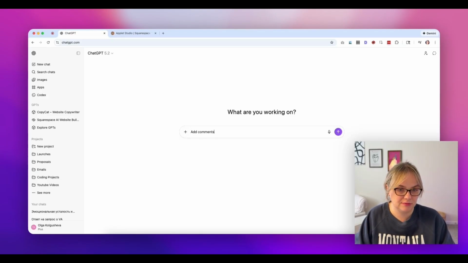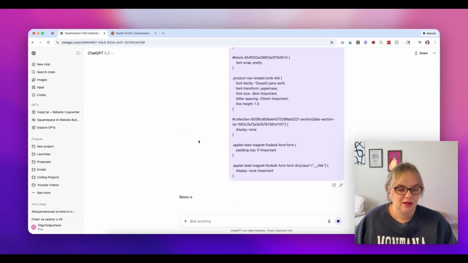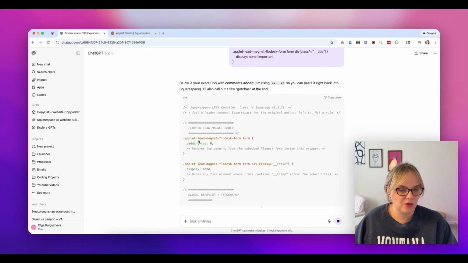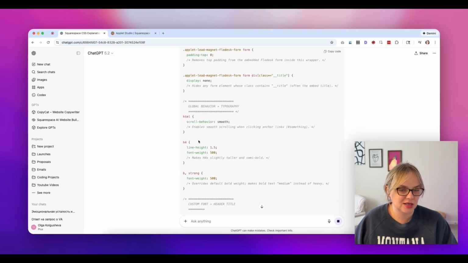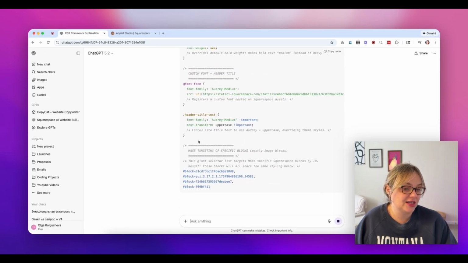Add comments to this Squarespace CSS from a website. Explain what it does. So it's just going to add comments, so it's easier for you to read. And you can look up certain things in this code.